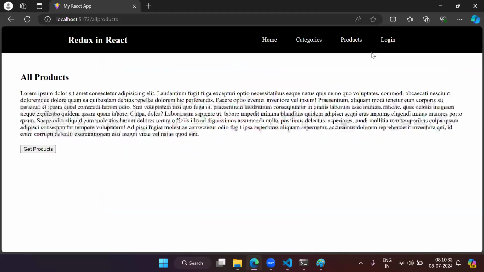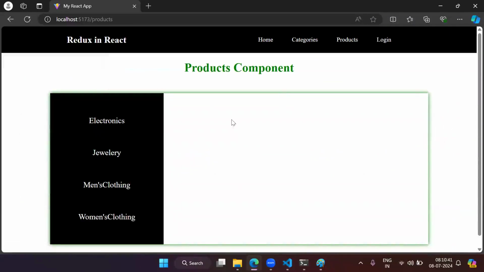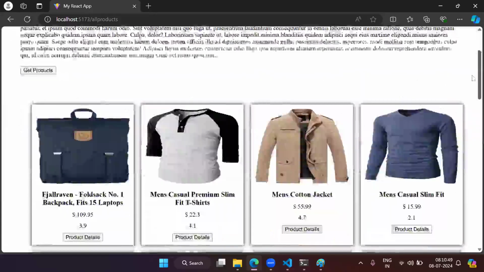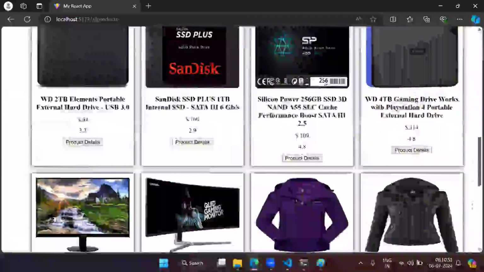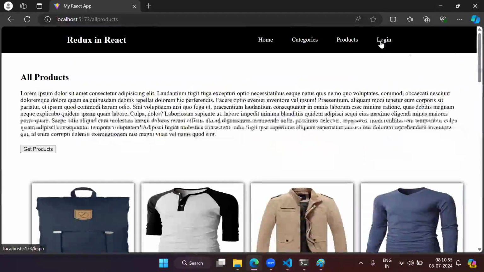Here we have a nav bar, right? If I click on home, we are showing some home component. If you click on categories, we are showing this kind of UI. If I click on products, we are showing some UI here. If you click on this button, we are fetching the data from the APIs and displaying it here. We have already done all this in the previous sessions.